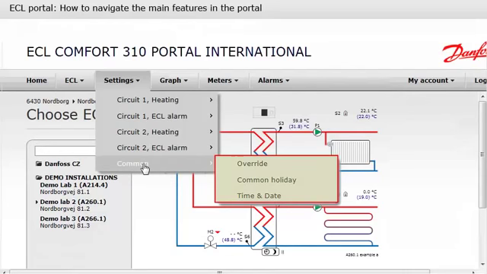In the bottom of the Settings menu you have access to some common parameters like time and date, holiday programs and override functions. With the override functions you are able to override the automatic control of pumps and valves and force them into specific states. It may be useful in case you need to react to alarms.